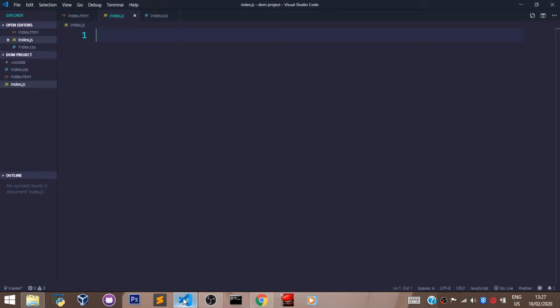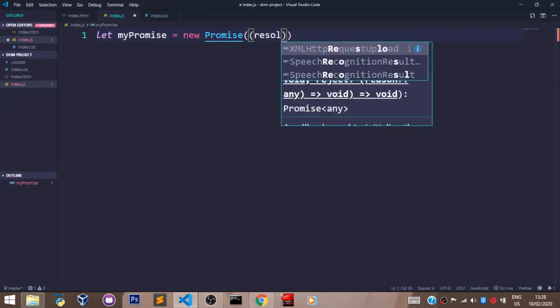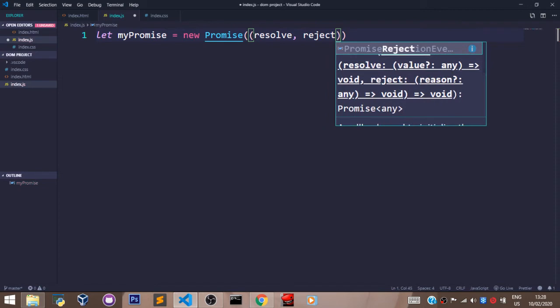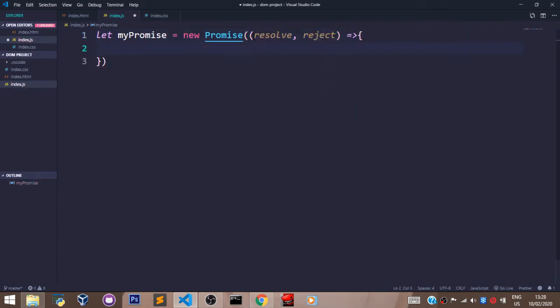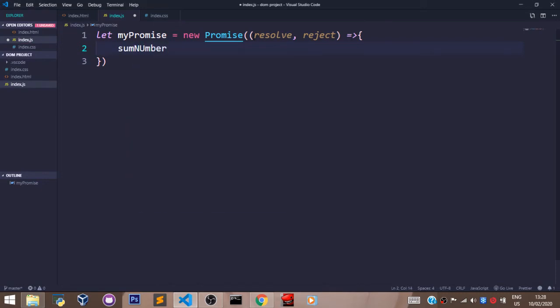So to do that, I would say this is my variable, my promise, set to new Promise. This is an uppercase P here, and this will take a function. I'll be using the arrow functions, and I'll pass in two arguments, the resolve and the reject arguments. And in this block, let's just add some numbers together.